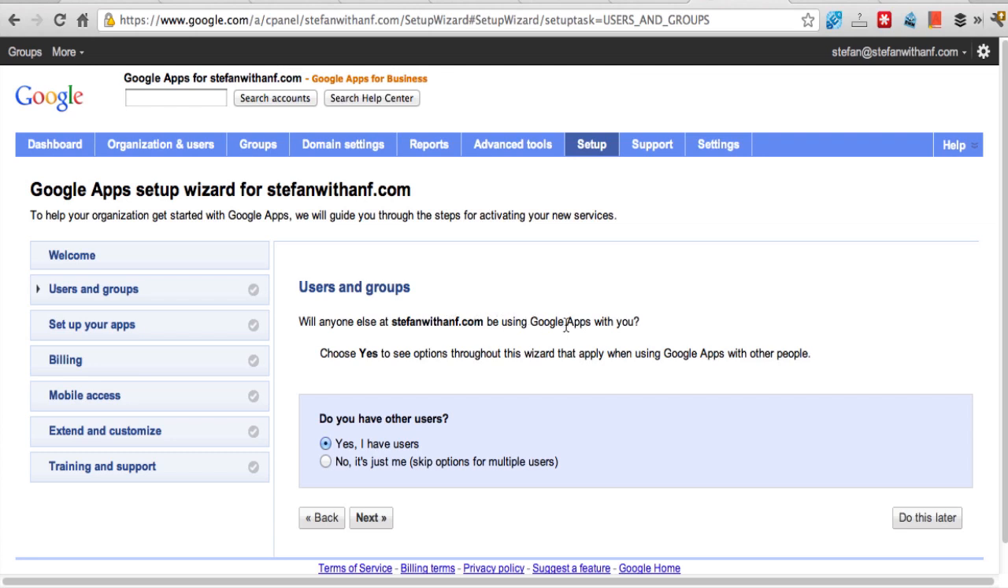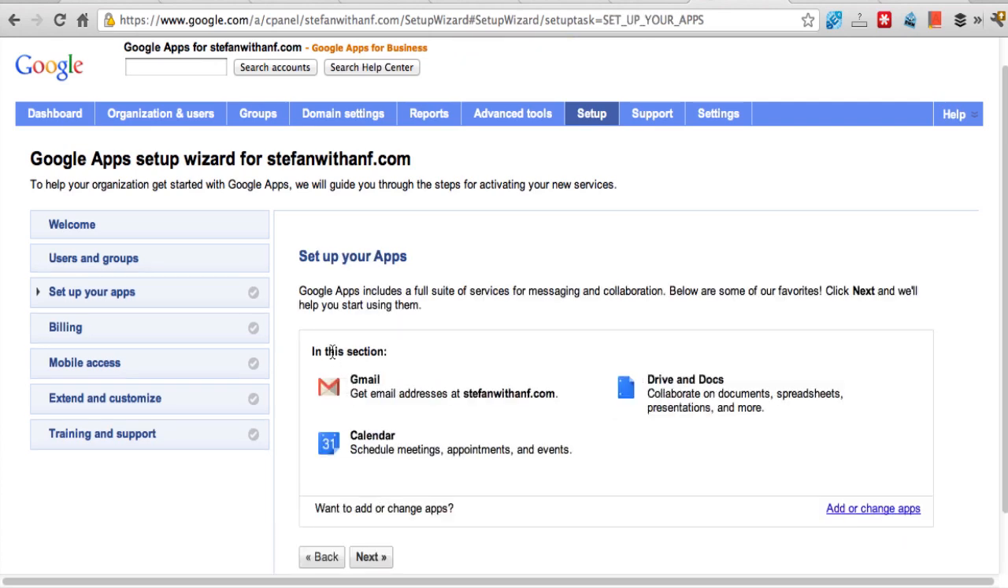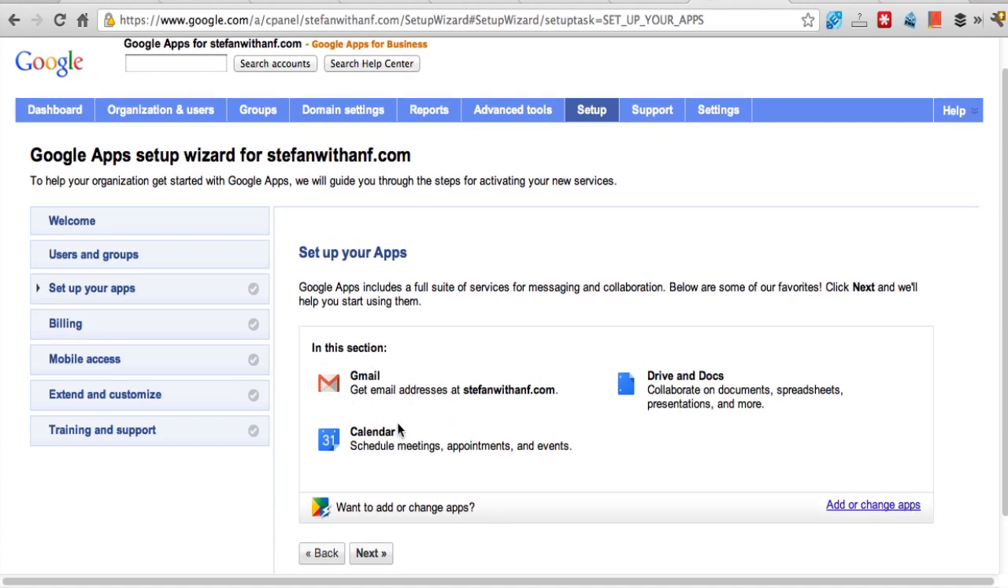Will anyone else be using Google Apps with you? If it's yes, then set it up. I'm going to say no, I'm going to set it up just for me. So no, it's just me, and then we click Next. And now we go into setting up the apps. Google talks about apps: email is one app, calendar is one app, and Drive and Docs is another app. So these are the three apps, applications, that we want to set up, and what we're going to do is set these three up as we go through.